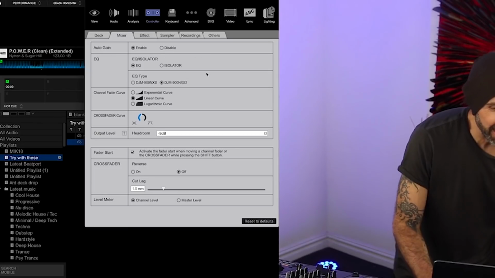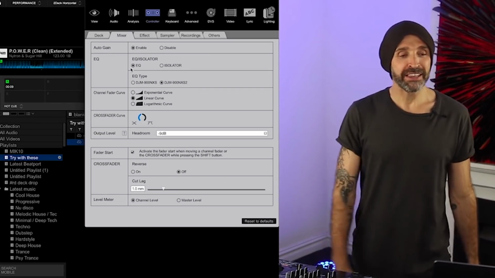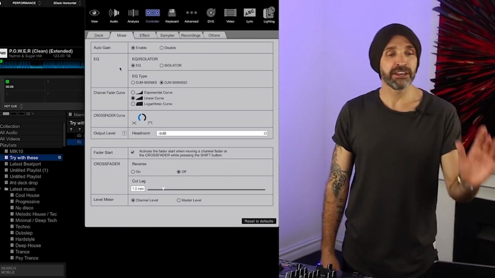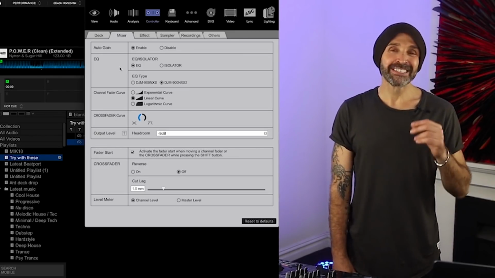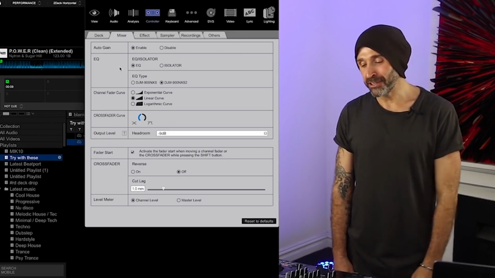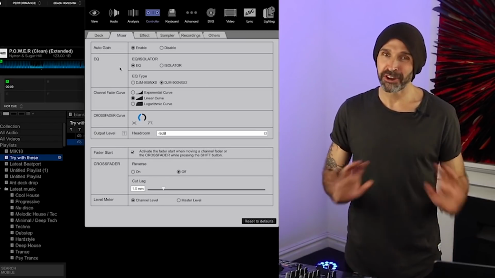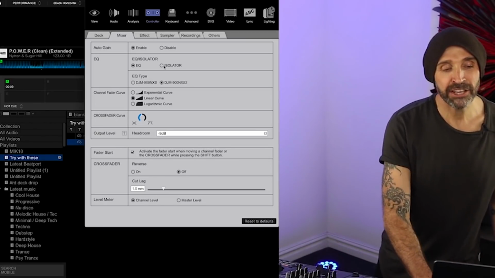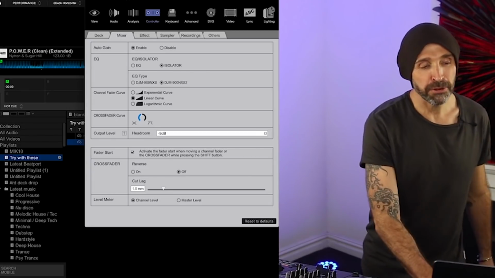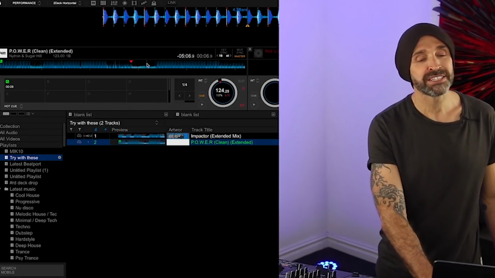Okay, I'd be leaving this, but people do ask about this EQ mode. Like, do you have it in EQ or do you have it in isolator? Now, EQ, I reckon, is probably a little bit more forgiving, and I'm probably using it in EQ mode the majority of the time. But isolator just makes the EQ a little bit more sensitive and a little bit more powerful in some ways, but it's not as forgiving.